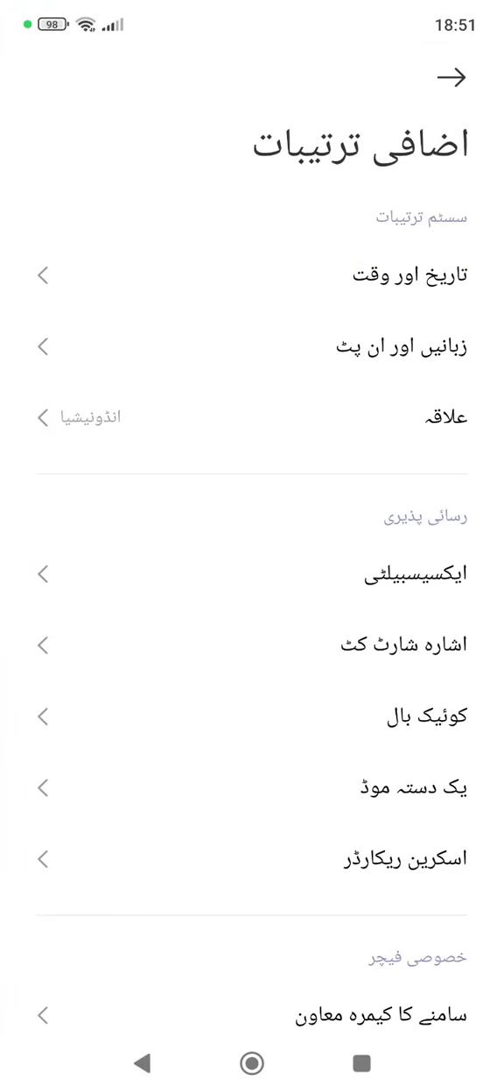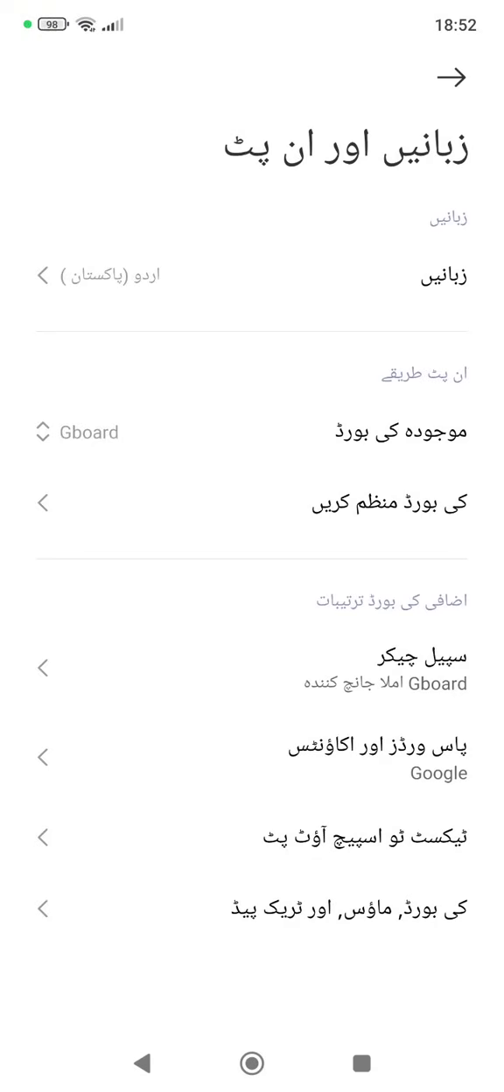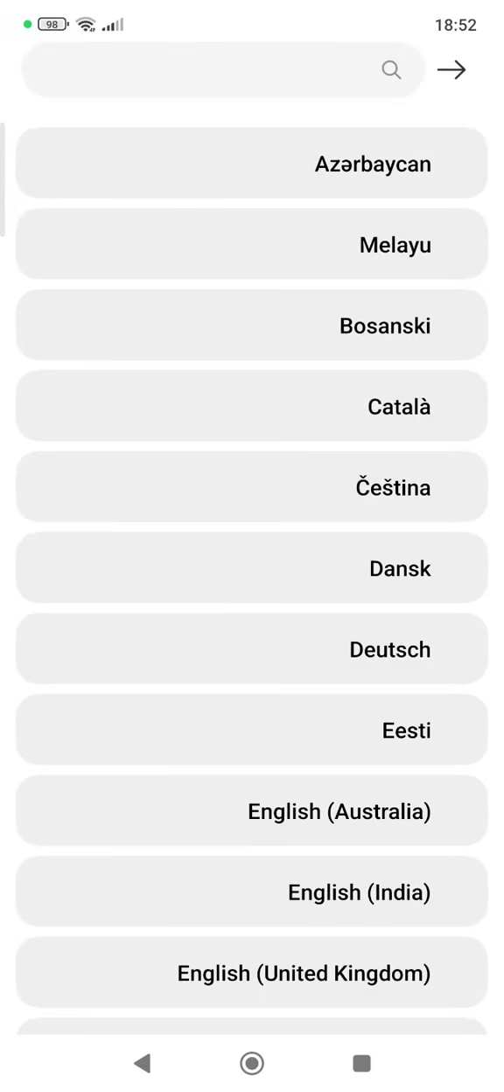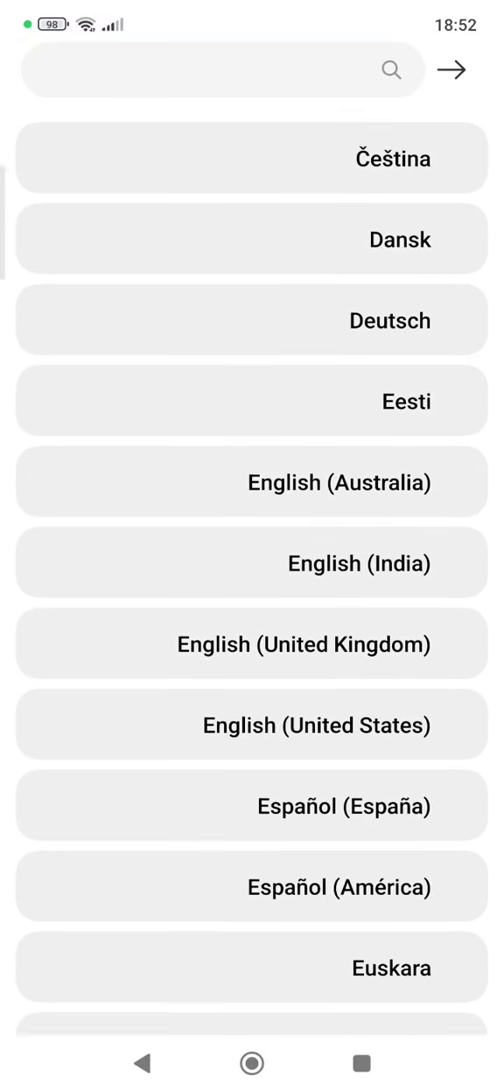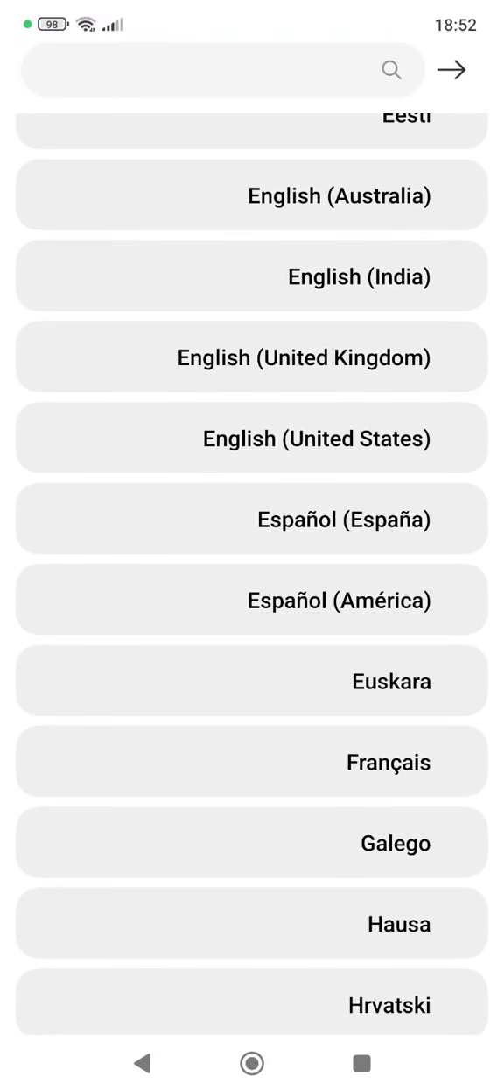I click that, and then you tap on the second option here. And then, if your screen has this Gboard option, you are on the correct screen. Then you click on the first option here. See, now I'm on the language option.